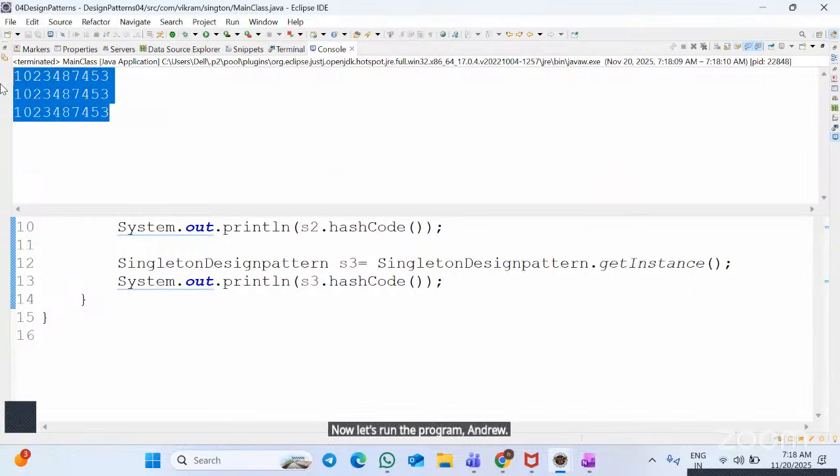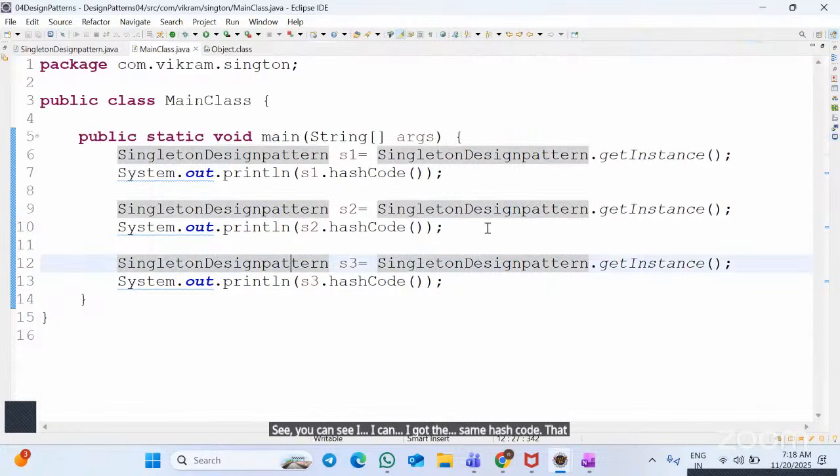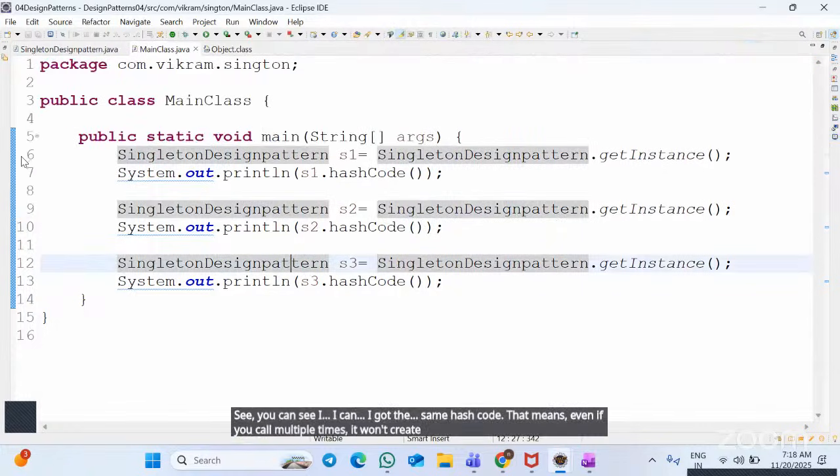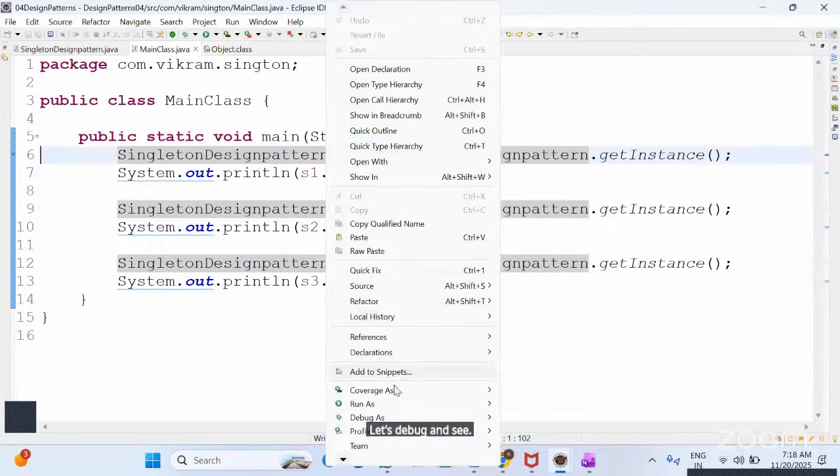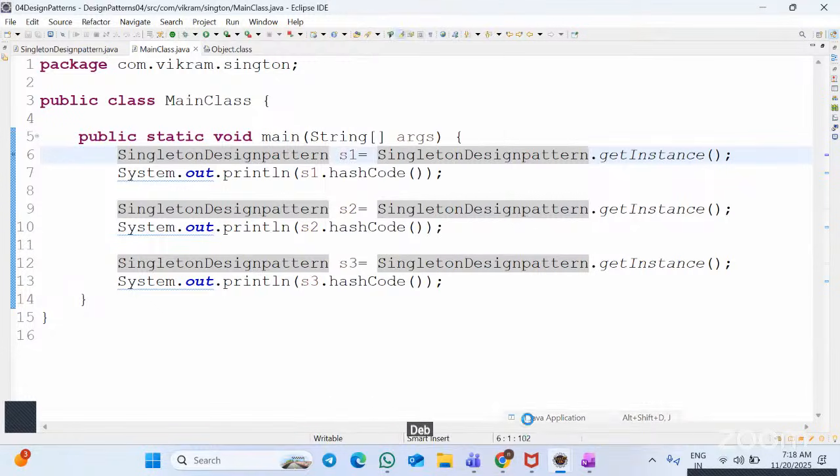See, you can see I got the same hash code. That means even if you call multiple times, it won't create multiple objects. Let's debug and see. Debug as Java application.